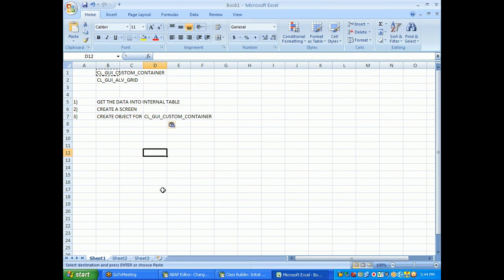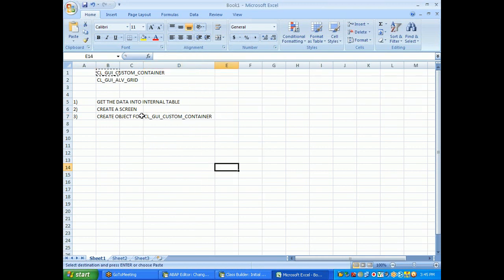Generally, whenever we are working with classes, we create an object for the class. Similarly, create an object for the CL_GUI_CUSTOM_CONTAINER. For this custom container, the input is the custom container name, CUST name. I will tell you what a custom container and a custom container name are when I show you.